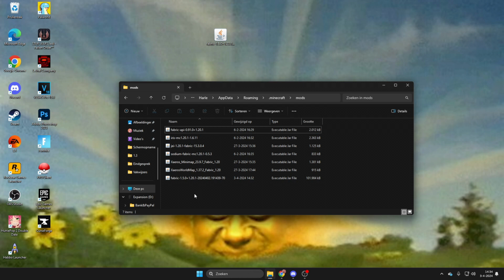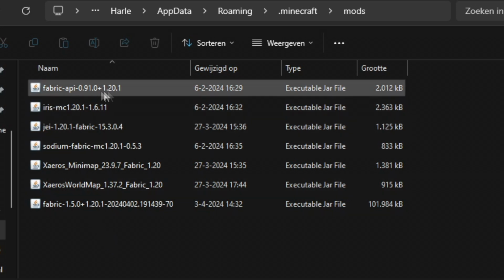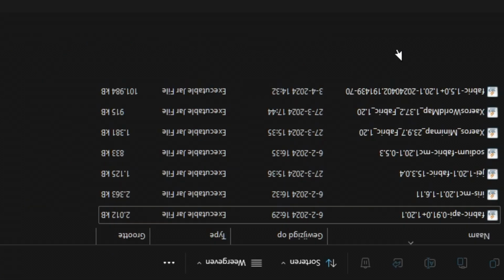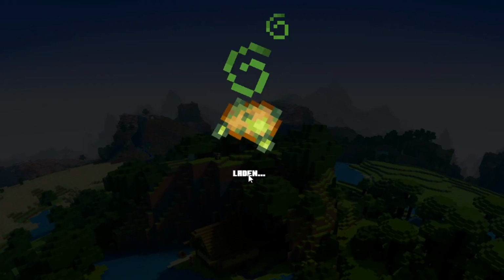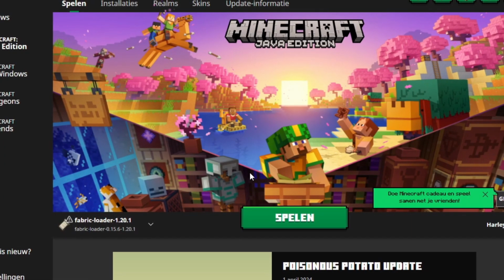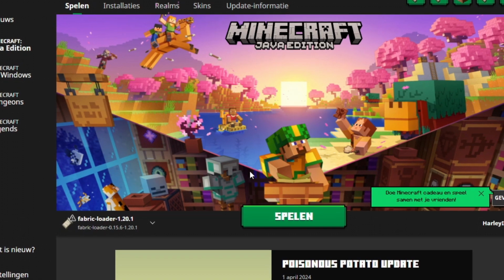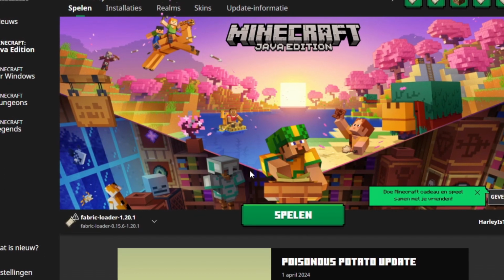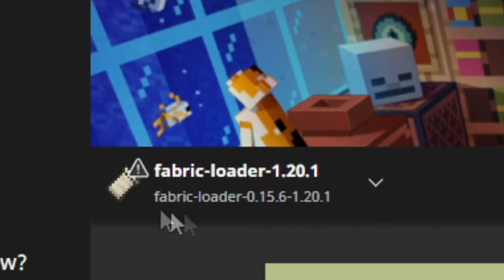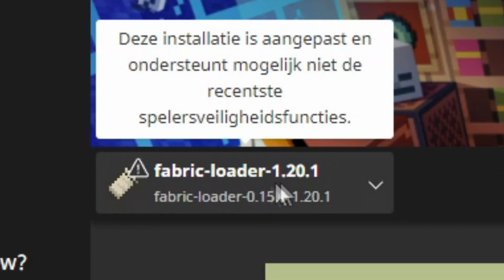Keep in mind that with Fabric, you do actually need the Fabric API to make Cobblemon work. Also make sure that every mod file is on 1.20.1, and that it is, of course, a Fabric installation as well. So then you open Minecraft and then you get the Poisonous Potato update, because for some reason the April Fool's joke updates are better than the regular ones nowadays. Make sure you have this one set up, the Fabric Loader 1.20.1.